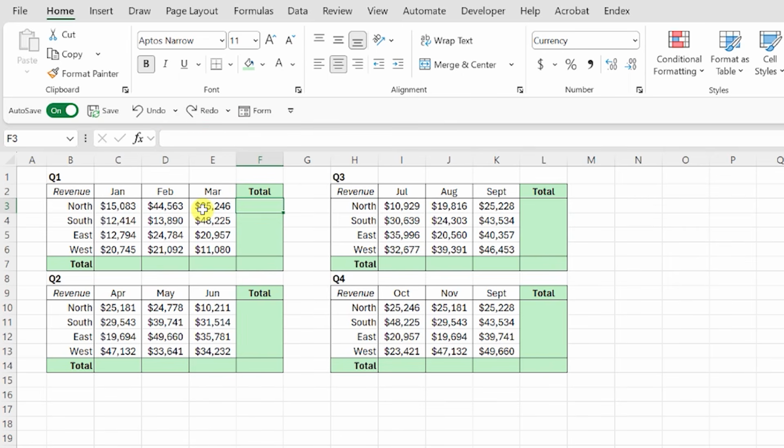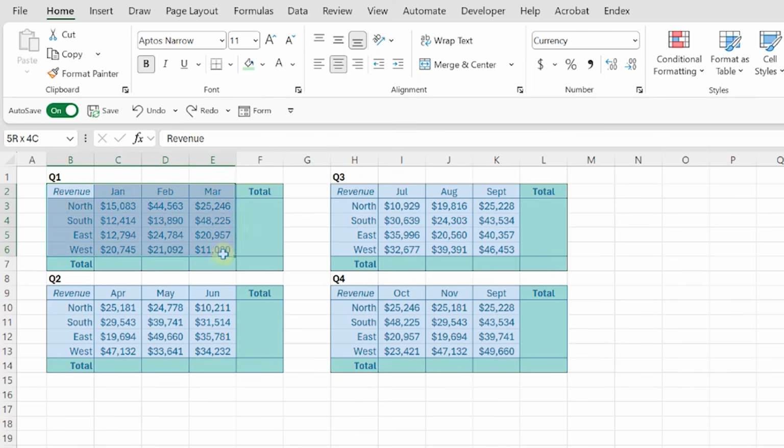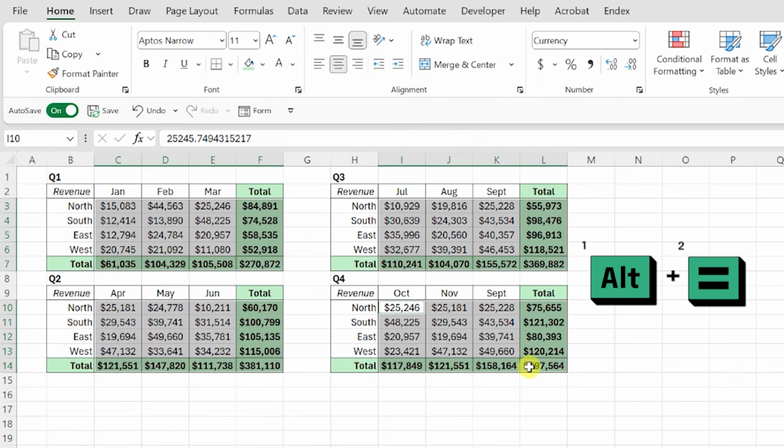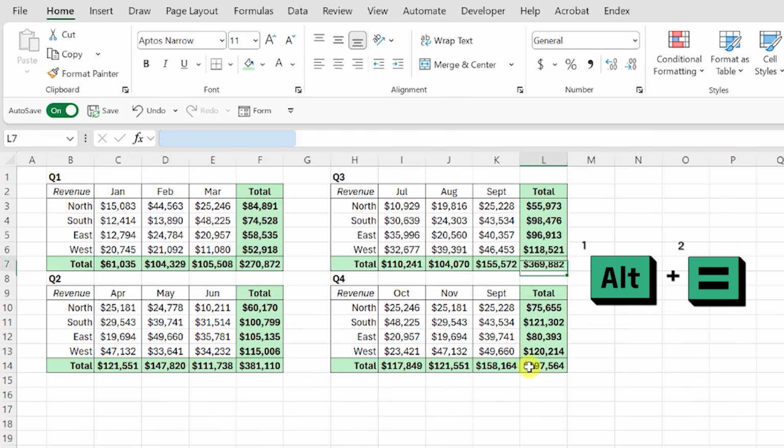So let's say I want to add totals to all 4 of these data tables. All I would have to do is select all 4 data tables, press Alt equals, and that's it. Excel automatically summed every row and column in each of our data tables.